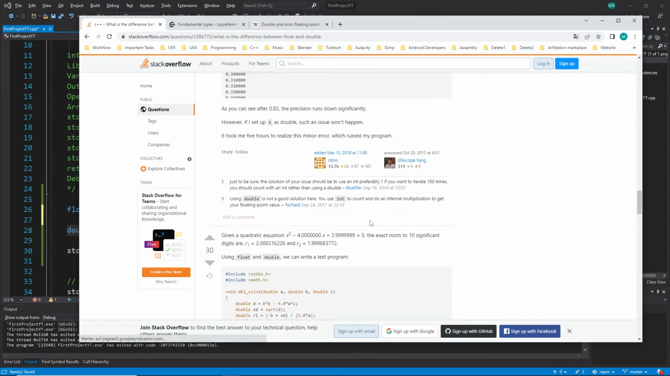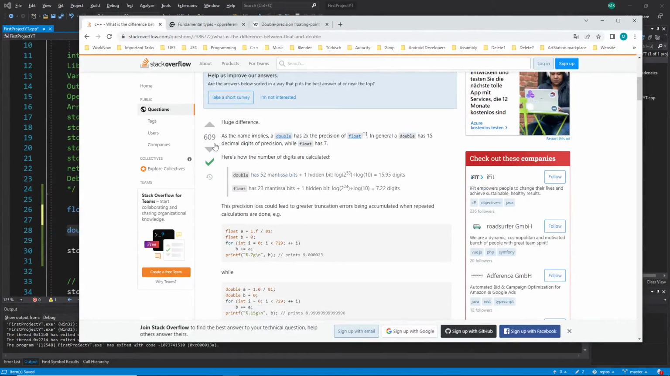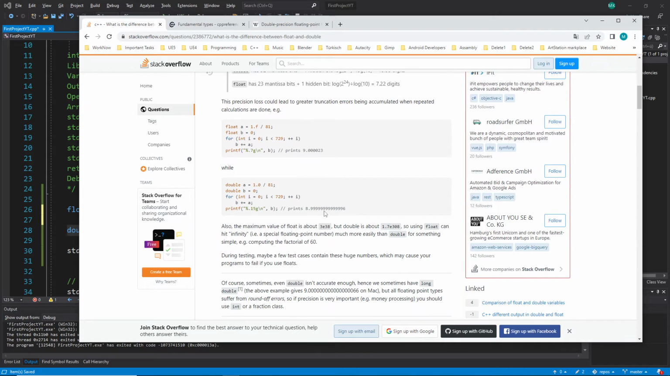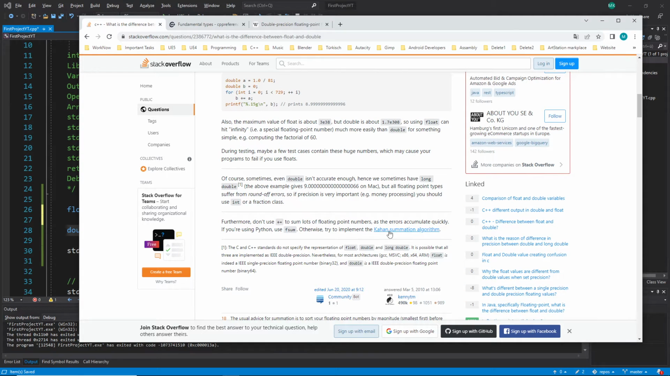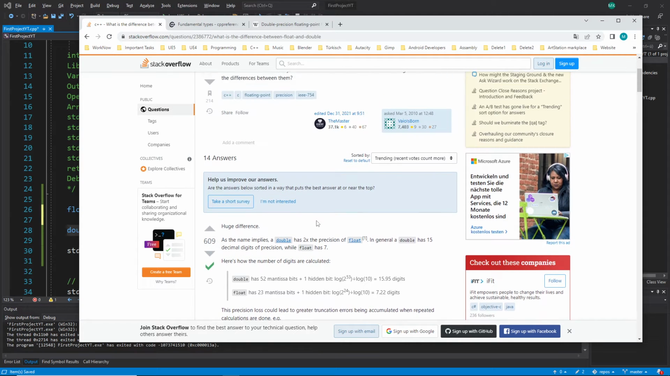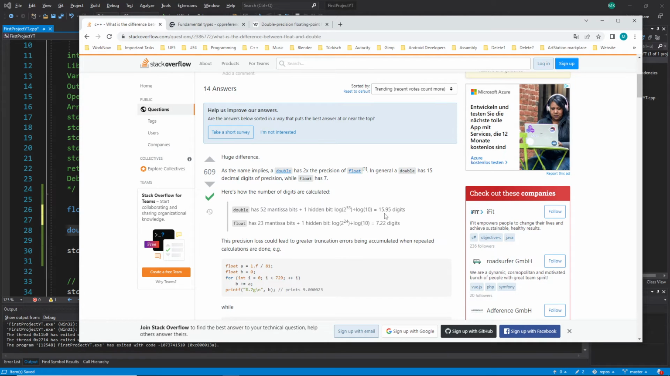There are different kinds of answers. You see every person answers something, and on top you probably find the most voted answers. This is a good one. You can see 609 voted this was good, which still doesn't mean it is absolutely perfect, but it's a good answer to understand it. And here you can see the difference: as the name implies, a double has 2 times the precision of a float. In general, a double has 15 decimal digits of precision, while float has 7.